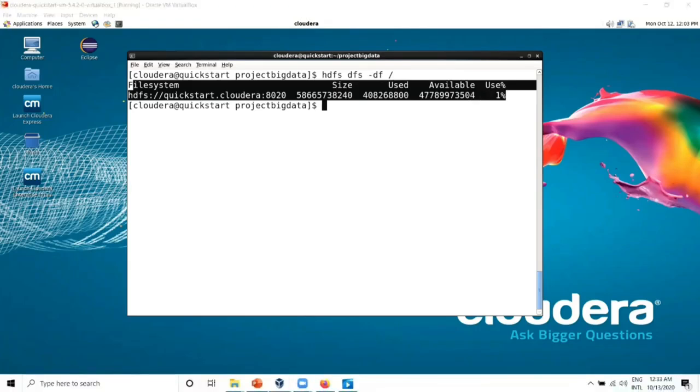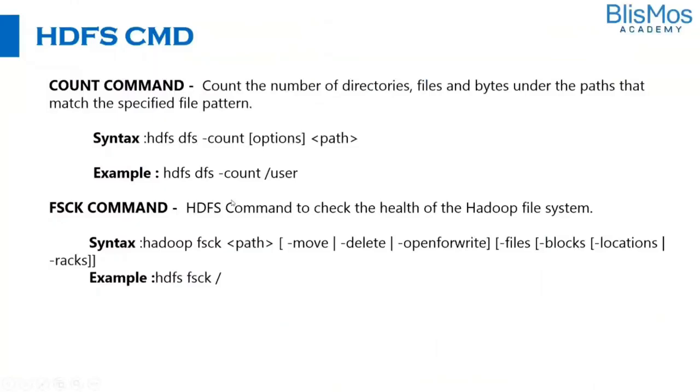Now let us try to understand the next set of commands. Next is count. What it does is it counts the number of directories, files, and bytes under whatever path you specify.